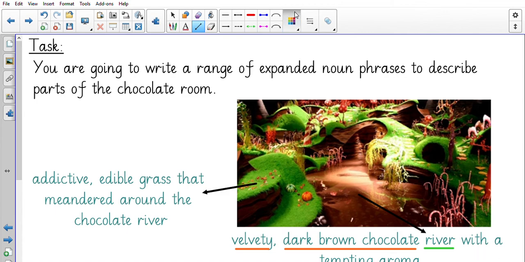On this one here, I have added a prepositional phrase, around, so around the chocolate river. And I've tried to up-level my vocabulary to impress you. So instead of putting flowing or turning, I've put meandered. If something meanders, it is going like this. It's just going round and round and round. If it's meandering, there are lots of turns. So addictive, edible grass that meandered around the chocolate river.